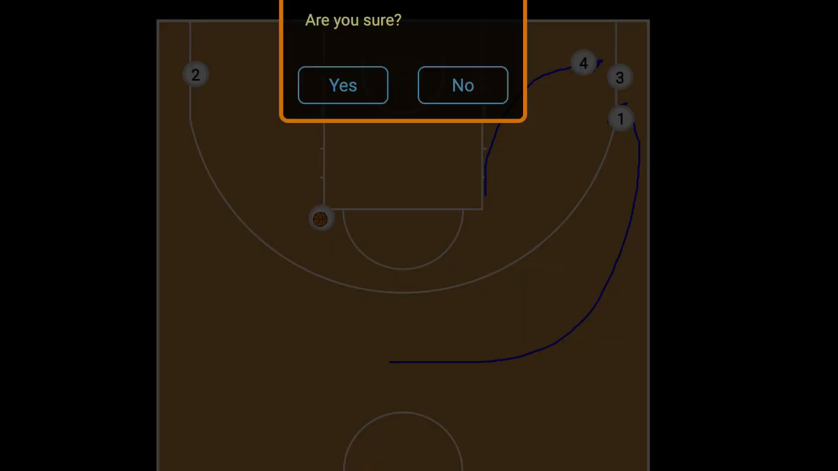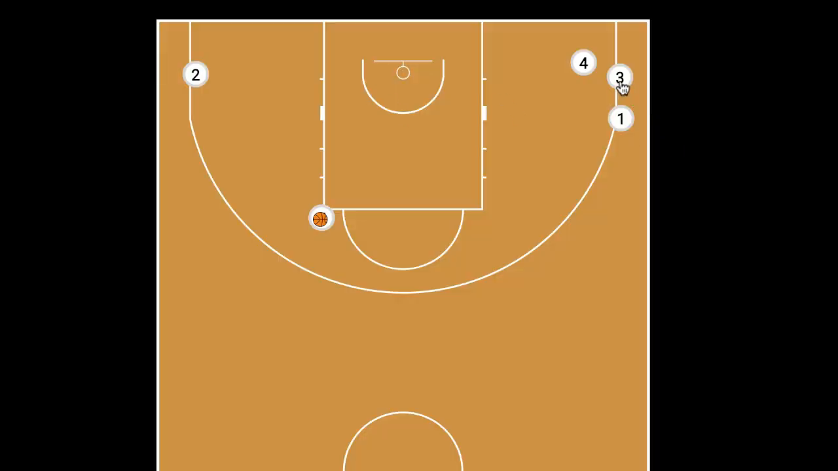I'm going to erase these lines quickly so we can see them. Number 3 is coming off of those screens, right? And they have 2 options. Number 3 can either curl to the top of the floor for an easy shot, or number 3 can participate in that flex cut to the basket. Easy layup right here every time.